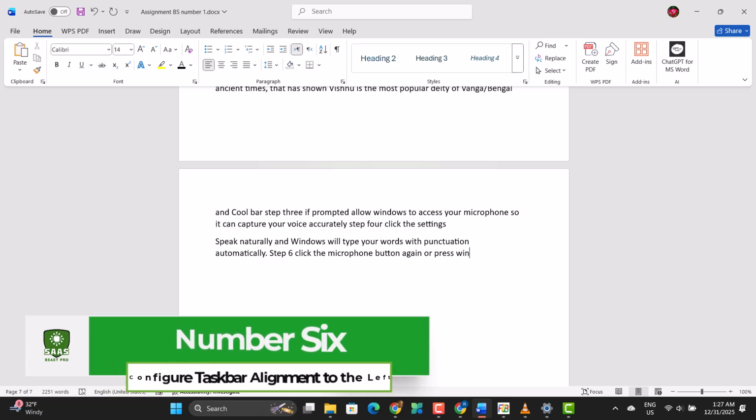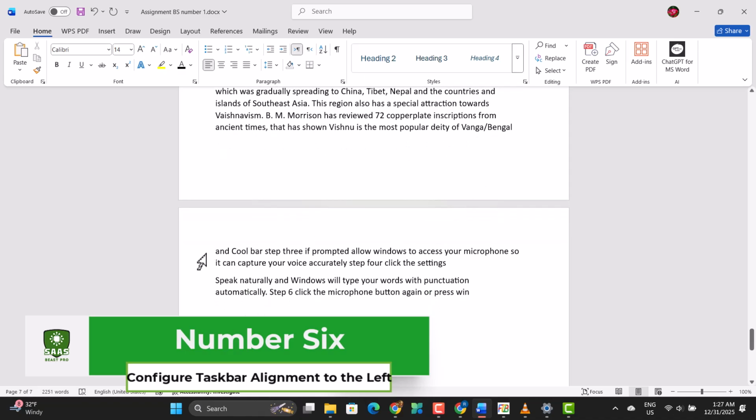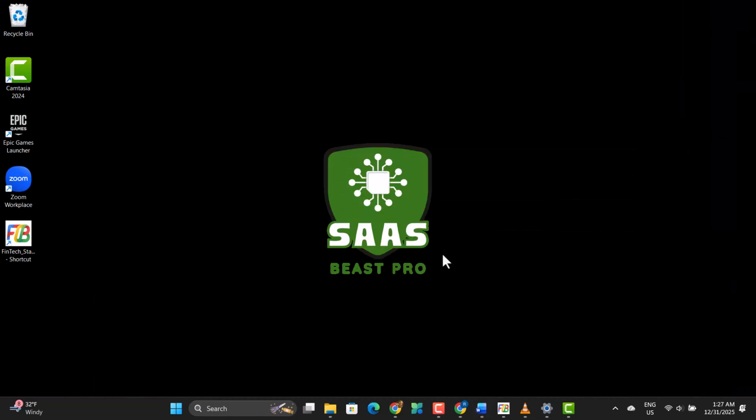Number 6. Configure Taskbar Alignment to the left. Aligning your taskbar to the left not only improves accessibility, but also gives a more familiar and classic Windows layout, making it easier to navigate and boosting productivity for daily tasks. This small yet powerful tweak can subtly change how you interact with your desktop, helping you work faster and feel more in control of your workspace.